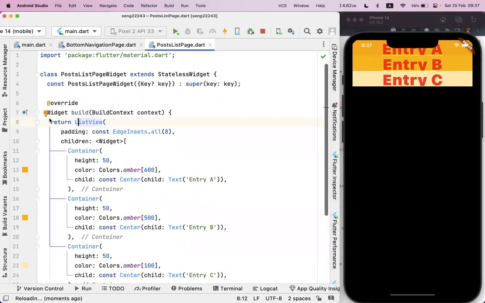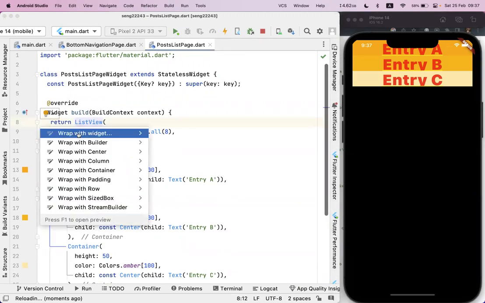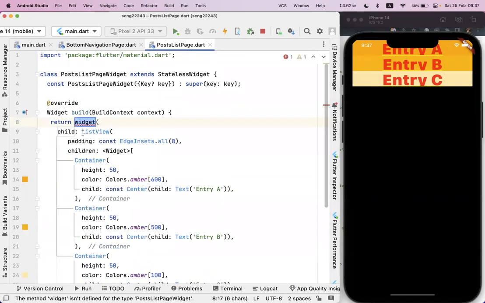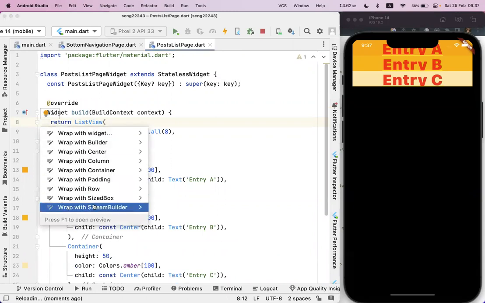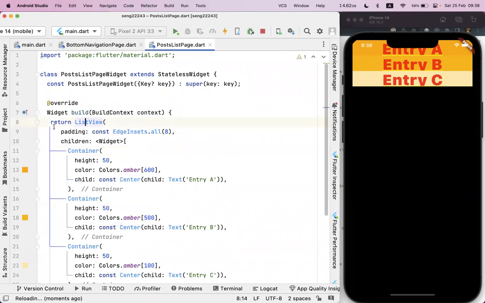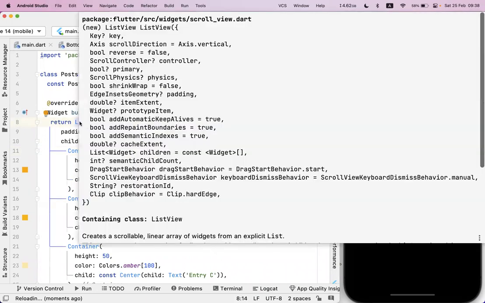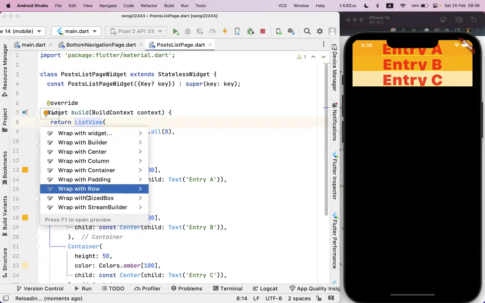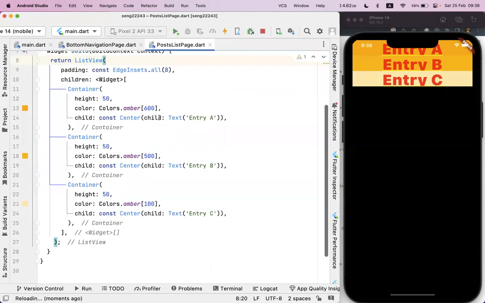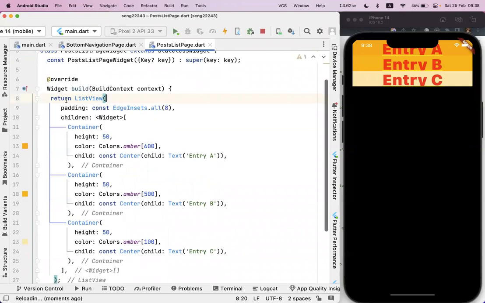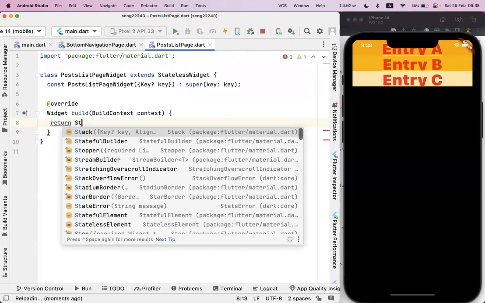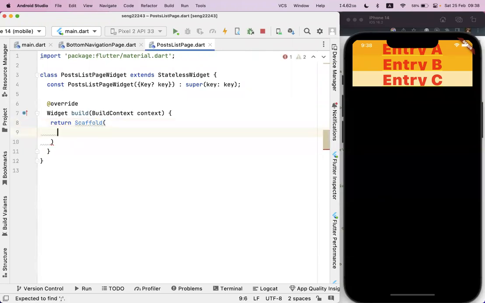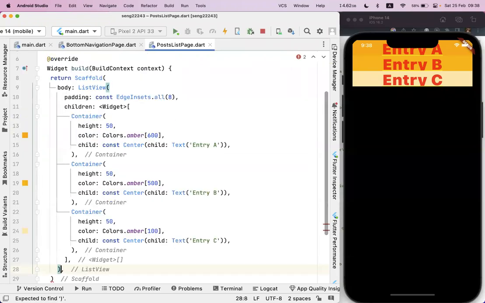So rather than having the list view in here, I will wrap it with a widget. Sorry, extract it to a widget. Click on it, and oh, I think it's not containing the extract function like I have seen in VS Code. For now, I will create a scaffold. Okay, for the scaffold body, I will give the list.